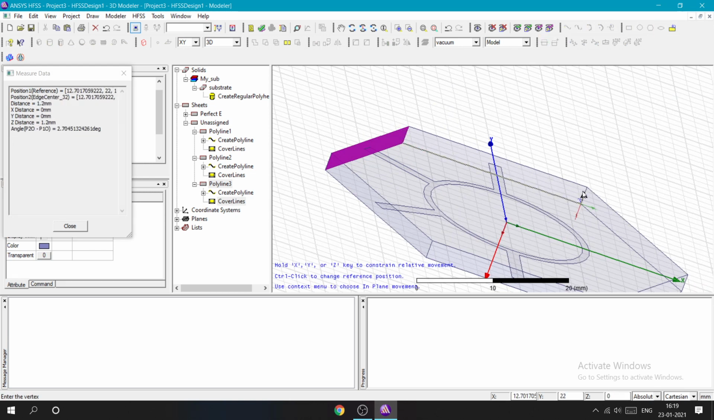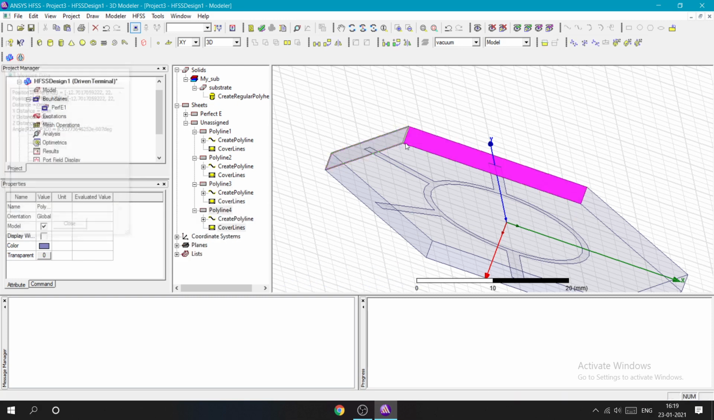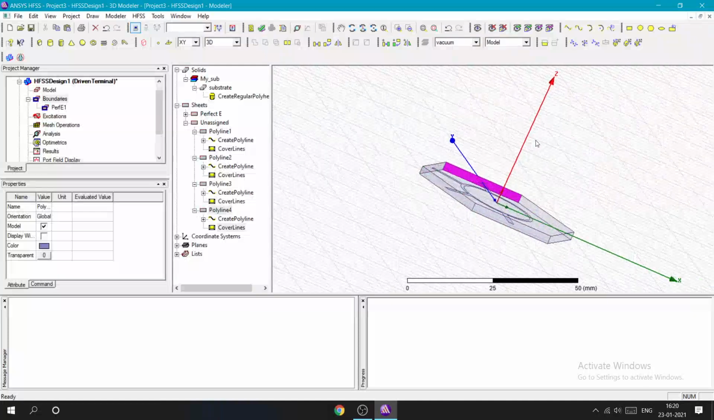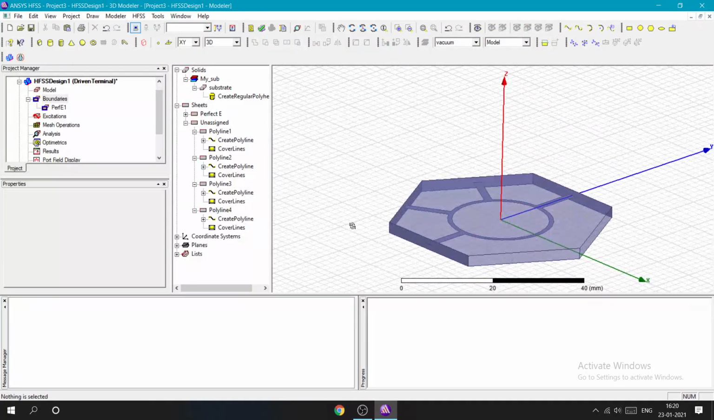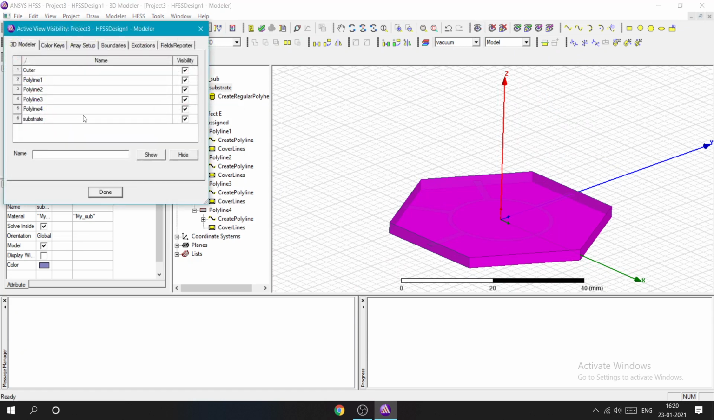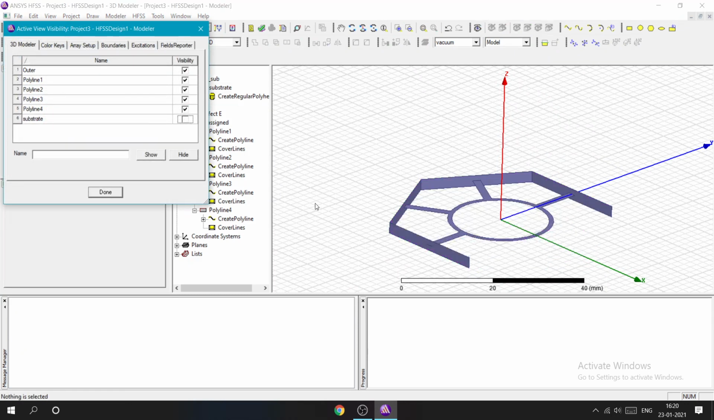Yeah, so I have made the ports for all those. So you can see those, like I will hide this. So I hide this substrate, so you can see those ports. So these are the ports.